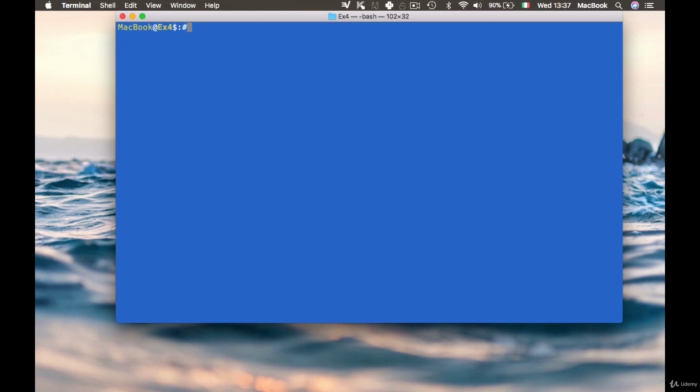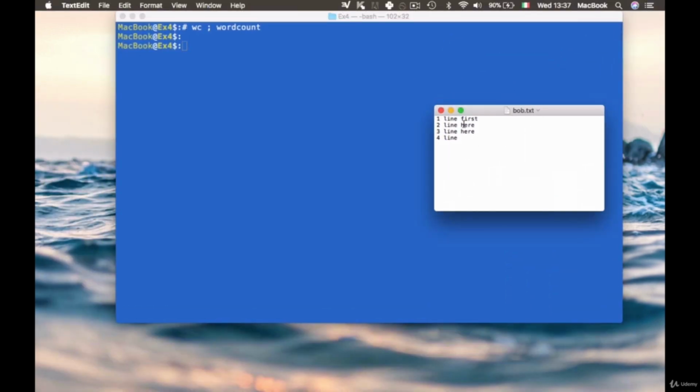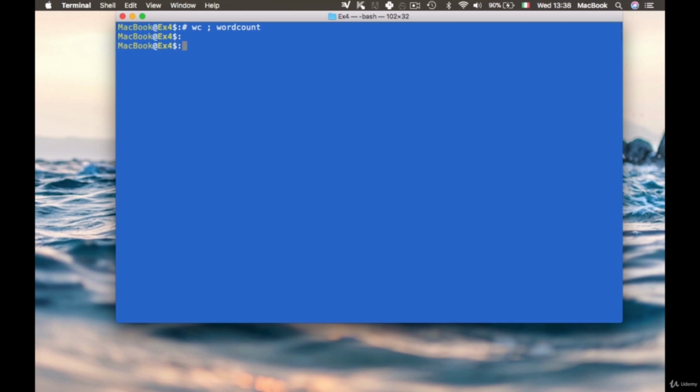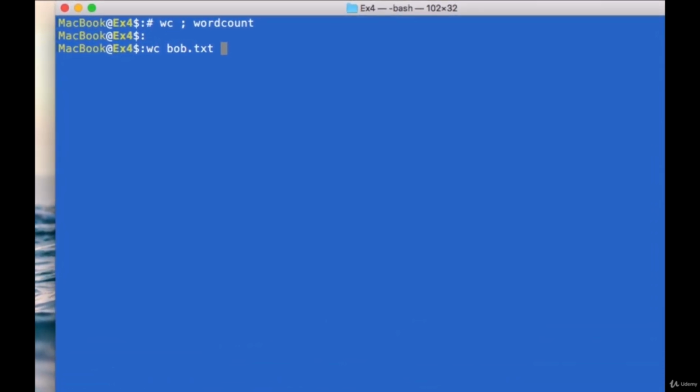In this lesson we will learn about the wc command, also known as the word count command. This is a command that takes as an input a file and counts the number of lines, of words, and of characters of this file. For example, if we consider this file here, bob.txt, it has 4 lines and a certain number of words and a certain number of characters. And if I want to know those numbers, I can run wc and then bob.txt.